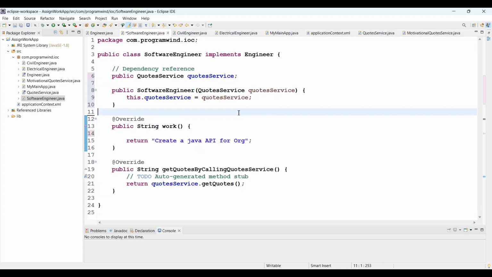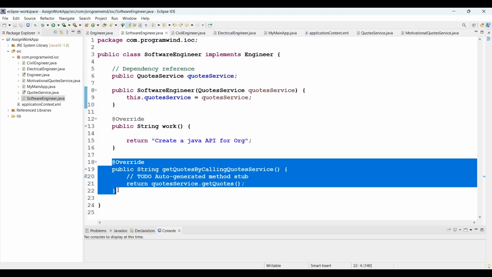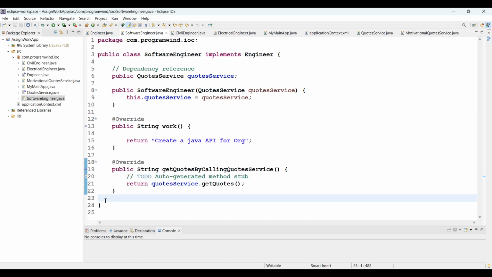So what was the second step? The second step was to create a dependency reference and a parameterized constructor. I've created a dependency reference and a parameterized constructor, and as we need to call this get quotes method of quote service, I have created a new method, which is there in all of the implementation classes. So I have done all of these three things in all of the implementation classes, so that we can call it from any of them. So now we are done with the second step.